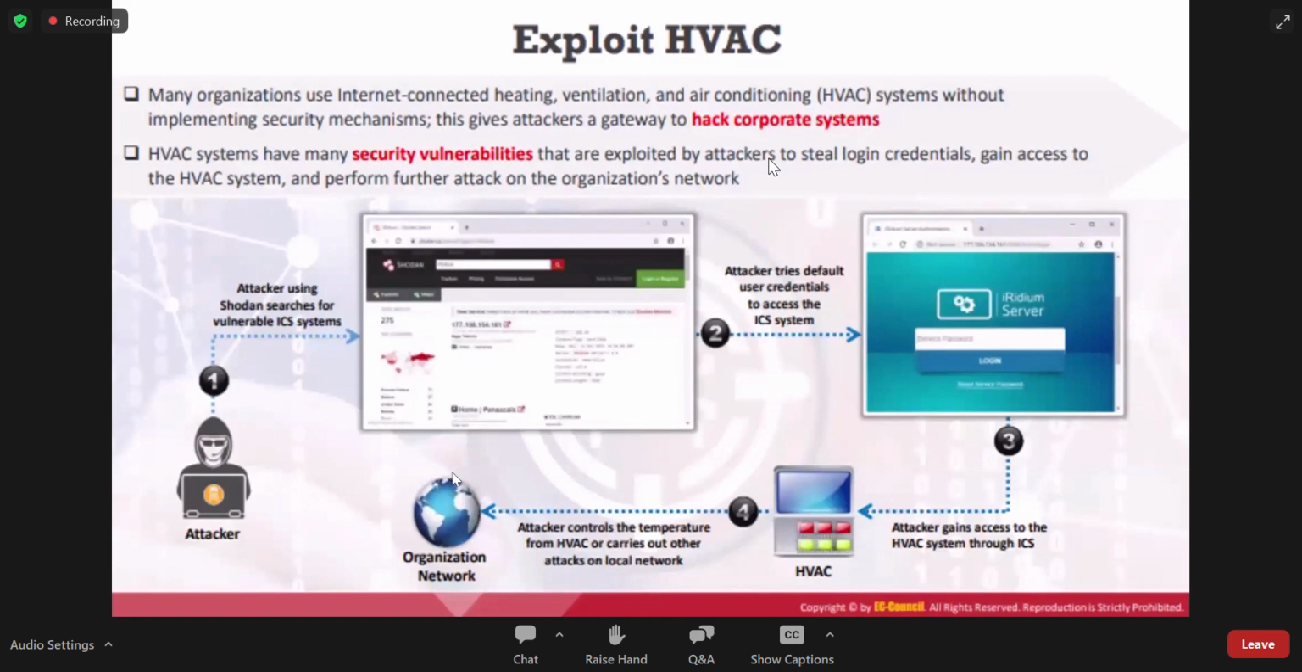So here they have given an image. To understand, let's take the attacker using Shodan to search for vulnerable ICS systems, and then the attacker tries the default credentials to access the ICS systems. Once it is done, the attacker will gain access to the HVAC system through the ICS, and then the attacker will be gaining access to the whole organization itself.